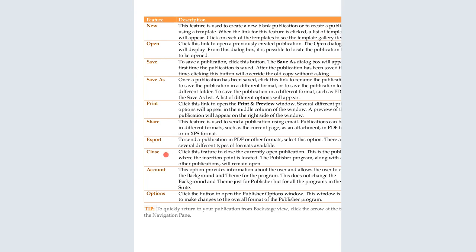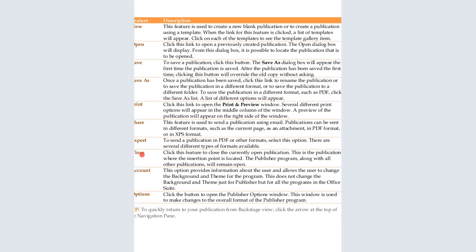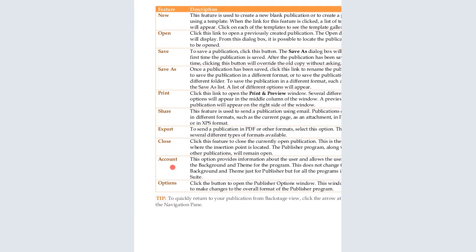Close command. It's used normally to close the current file. But note that you don't close the application. You simply close only the file you opened, but Publisher will still remain open. So this one is only used for closing the publication.